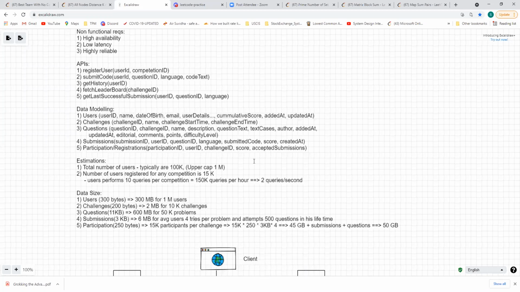So, Santosh, I have one small question. I see a score at a participation level, which is associated with the challenge ID. And then I see a score in the submissions table, which is associated with the question level. So in a challenge, there could be multiple questions. So the score in the participation is the score of the complete challenge, and the score in the submission is the score per question.